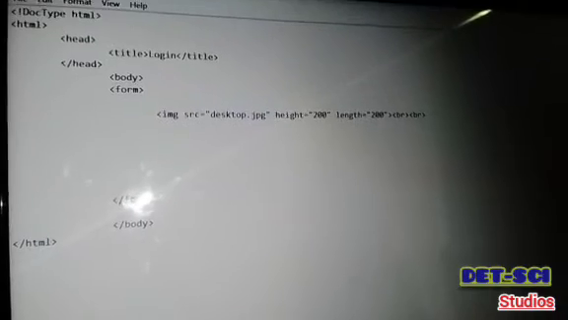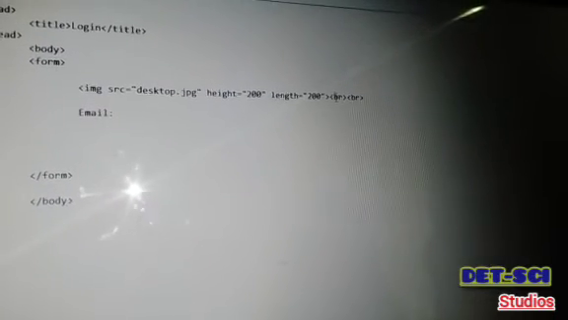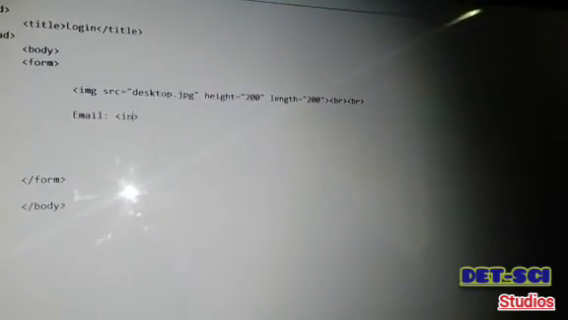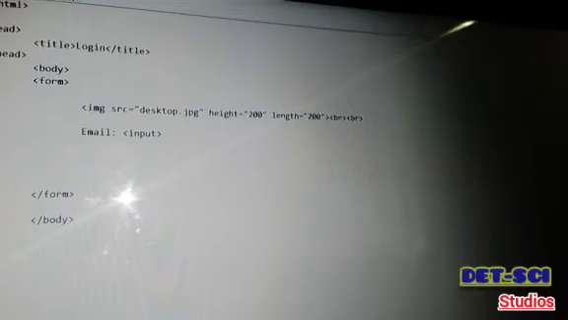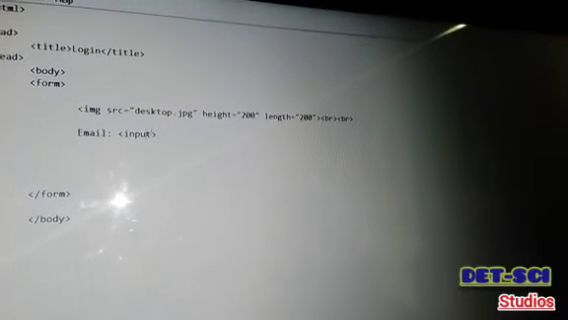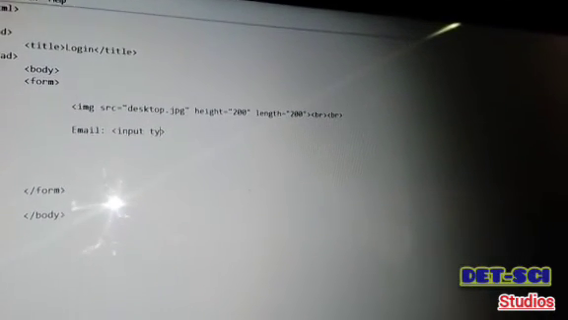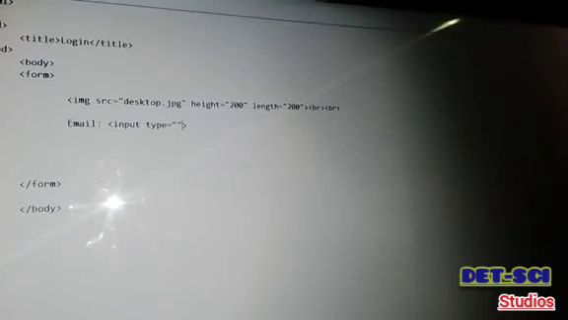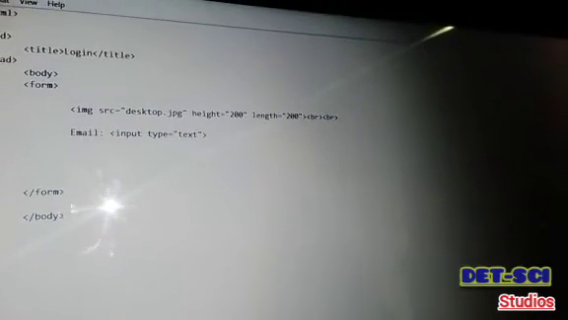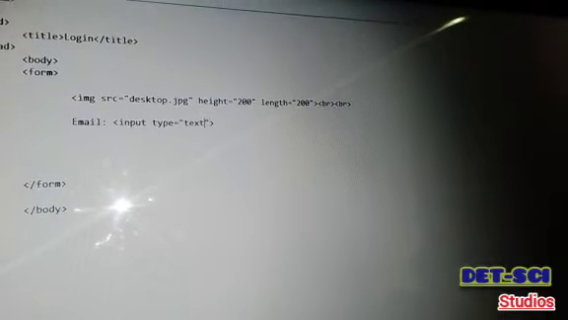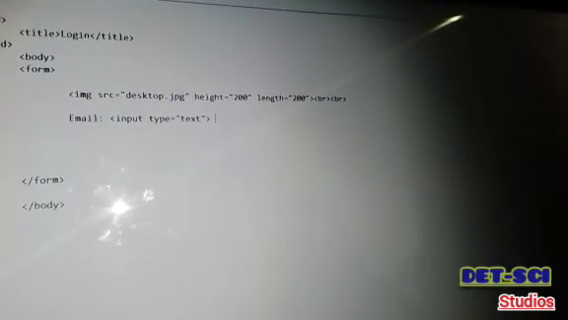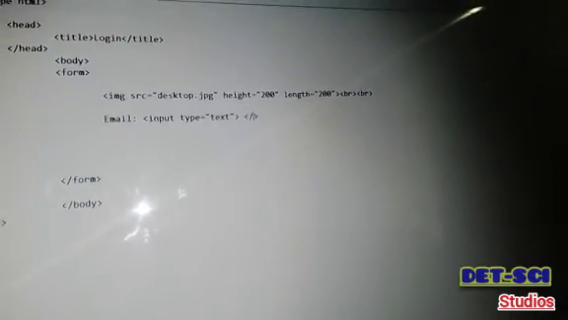So now we have our image, and then we'll need someone to enter his or her email address. So if we do that, we input these things, input, so input type is equal to text. So this is going to be text. Then we close the input.